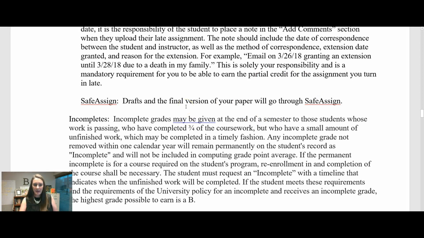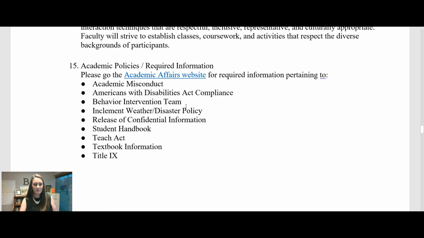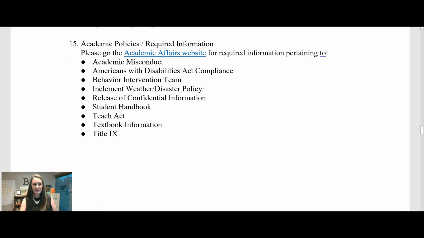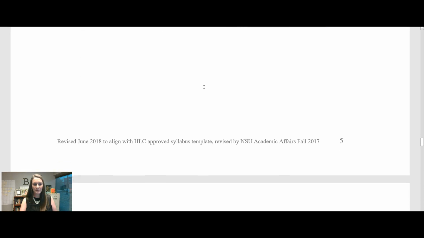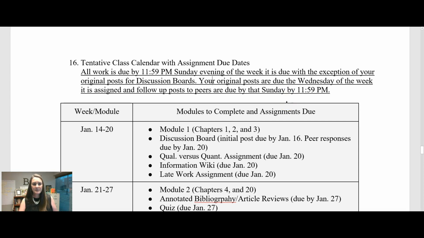So here's some information about it: complete, incomplete if you need it, diversity statement, academic policies. There's a link to our academic affairs website if you need information on any of those items. If you go down here, this is our tentative class calendar with assignment due dates. I say tentative because things may have to change or move around depending on situations that may arise throughout the semester. So if something like that does happen, I will let you know via email.